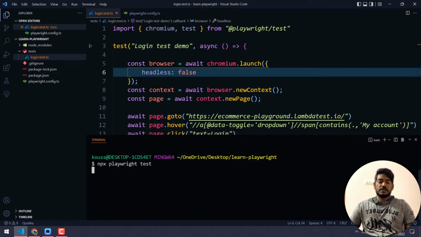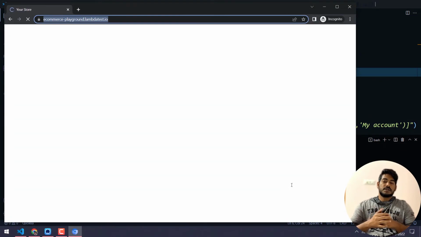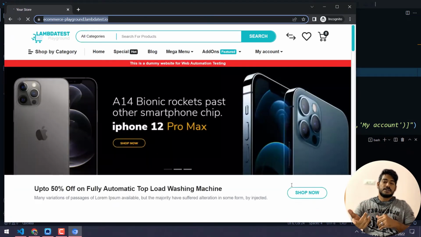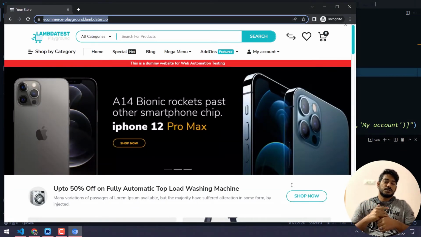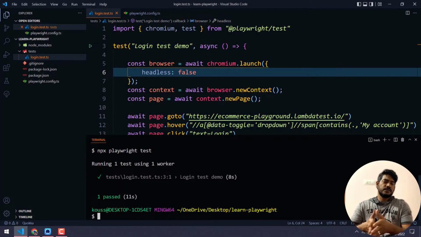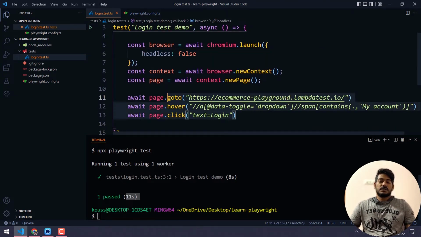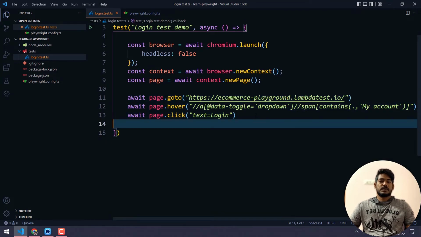Now let's run this one more time. Now we can see the browser and it launched the website. Then the mouse hover is going to happen, yeah, it's done, and login is also done. It's very fast actually. We have only 3 steps and it took around 11 seconds, and the steps are really fast. So far we are good.